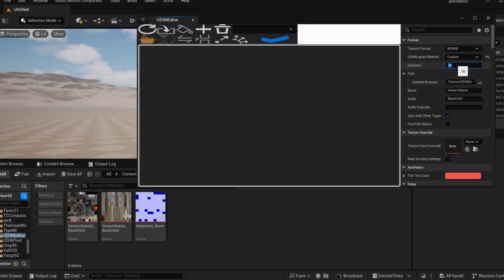Now let's change the number of columns to more than 10, because every UDIM in Unreal is a virtual texture, but not all virtual textures are UDIM. Basically, texture tiles that are above the 0-1 range in Unreal are not limited to a column of 10.